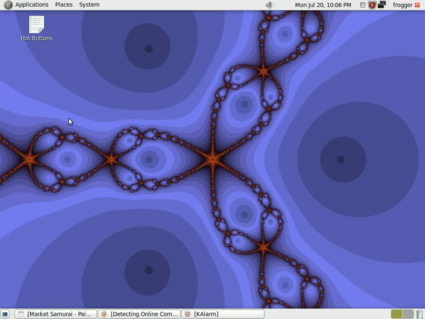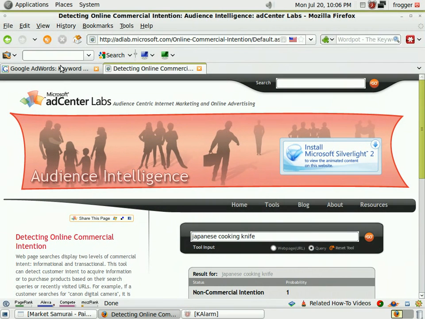Welcome back. This is part 2 of the Market Research Commandments. I was going to show you how to double check your data between Market Samurai and the Google External Keyword Research Tool and the MSN or Bing Online Commercial Intention web page. So let's just go in and check.